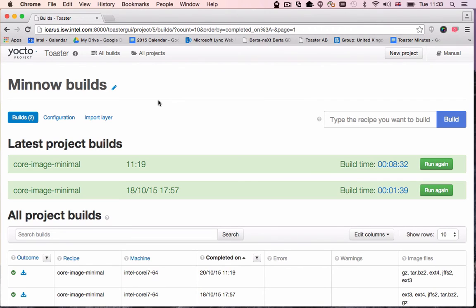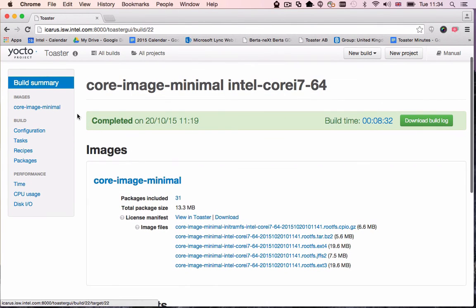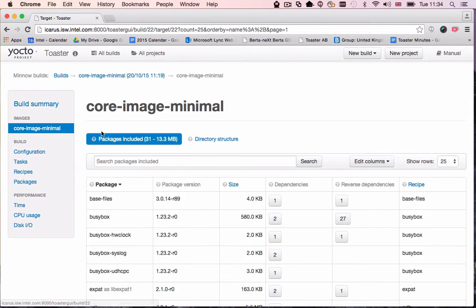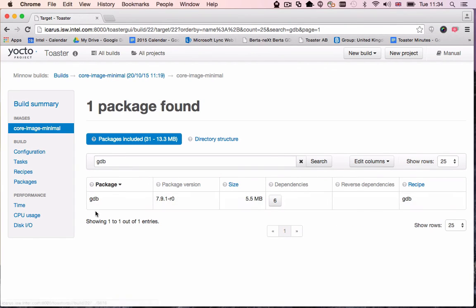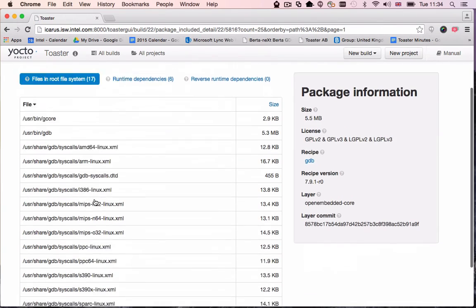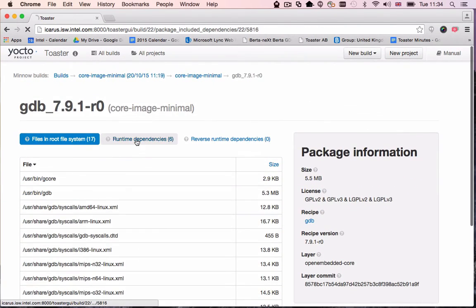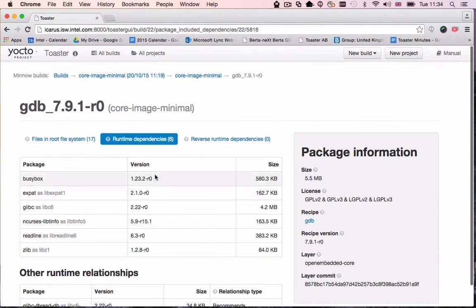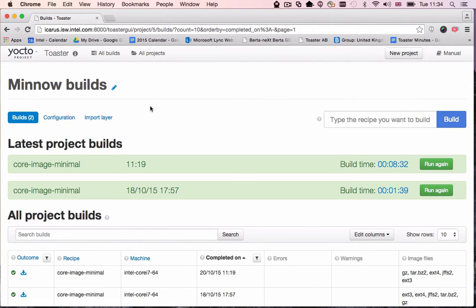Once the build is done, I need to confirm that GDB was installed in my image. For that, you select the build and you go to the image information. This is the list of packages included. In it, search for the package you added to image install, in this case GDB. If the package was installed in your image, you will find it here in this list. And this is it. This is how you create custom images for your MinnowBoard MAX with Toaster.